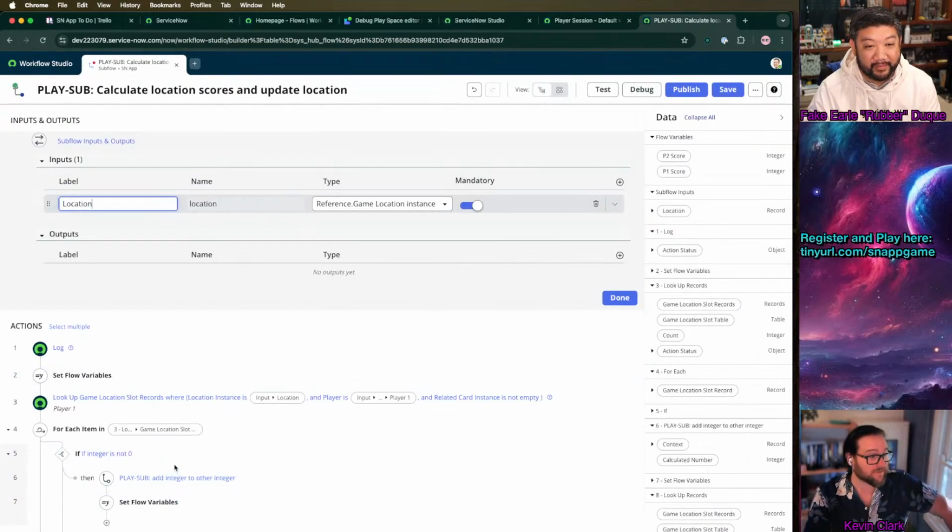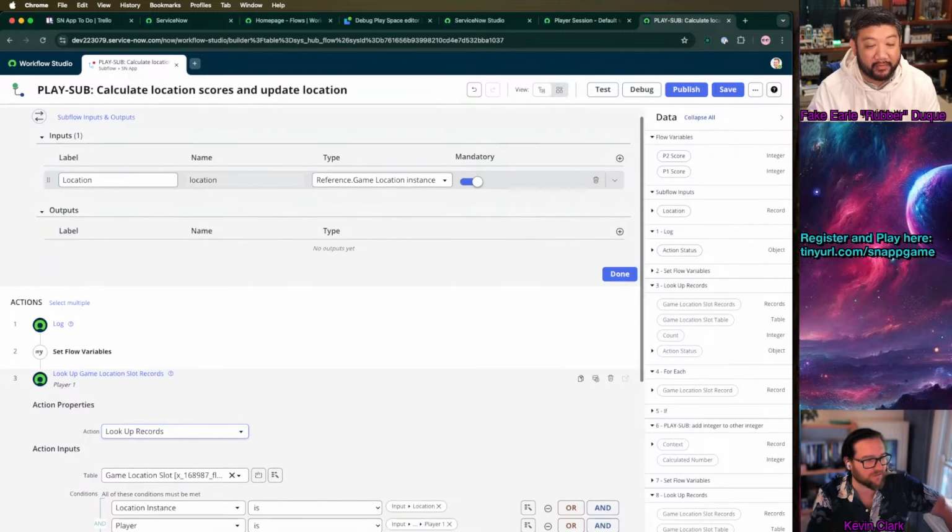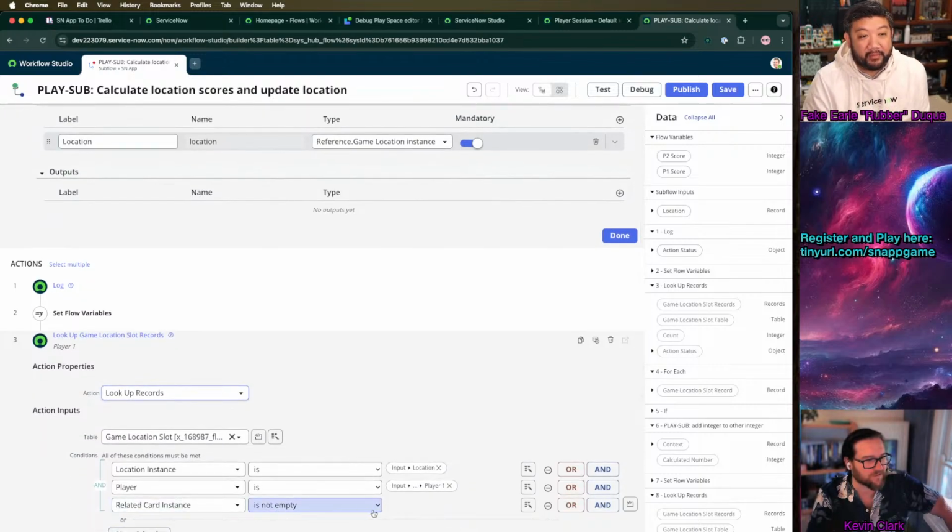So we are doing something to determine, look up the location slot where instance is instance and player is player 1 and related card instance. What are we doing here? Look up game location slot. Location instance is location. Player is player 1. Related card instance is not empty.